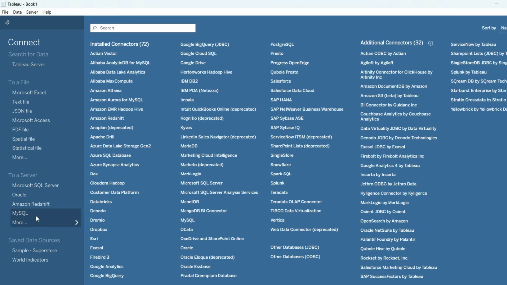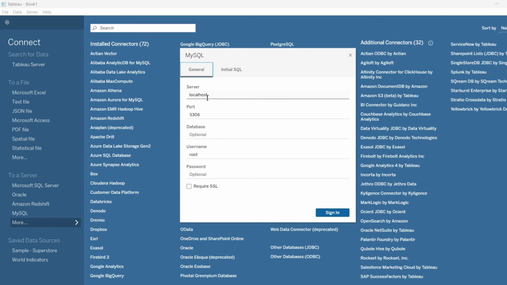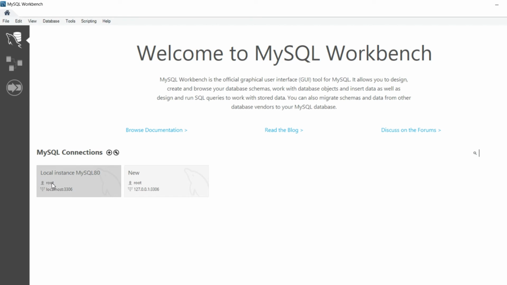Then just click on MySQL and put your server name. In my case, my server name is localhost. The port is 3306 and the username is root. If you don't know your port, username or server name, you can simply click on MySQL. From here, as you can see, this localhost is my server name and 3306 is my port.